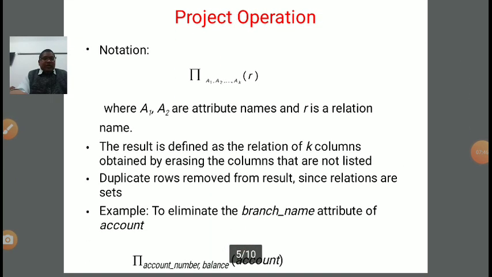Next, the project operation notation. I just gave an example; now we are going into detail. So the notation is pi, all the attributes a1, a2 up to ak, and in the bracket we need to write down the relation name. Where a1, a2 dot dot dot up to ak are the attribute names and r is the relation name. Okay. The result is defined as a relation of k columns, obtained by erasing the columns that are not listed. So those columns which are not listed in the pi operation will be omitted from the existing relation, and the remaining relation will come in the form of the output. Okay.